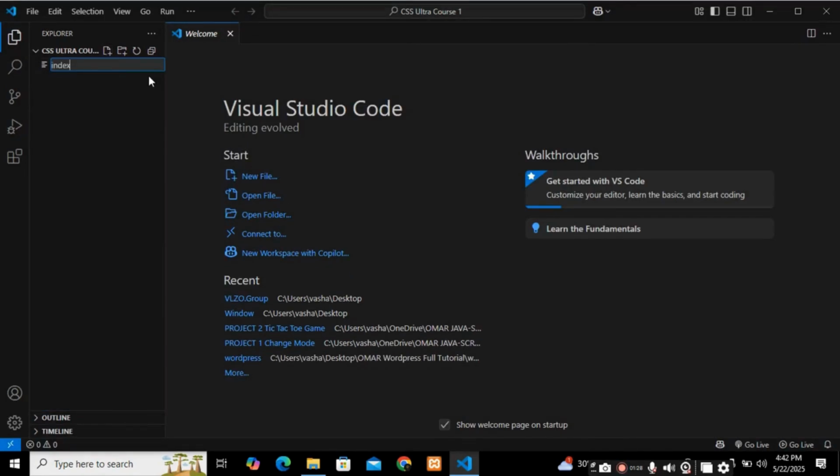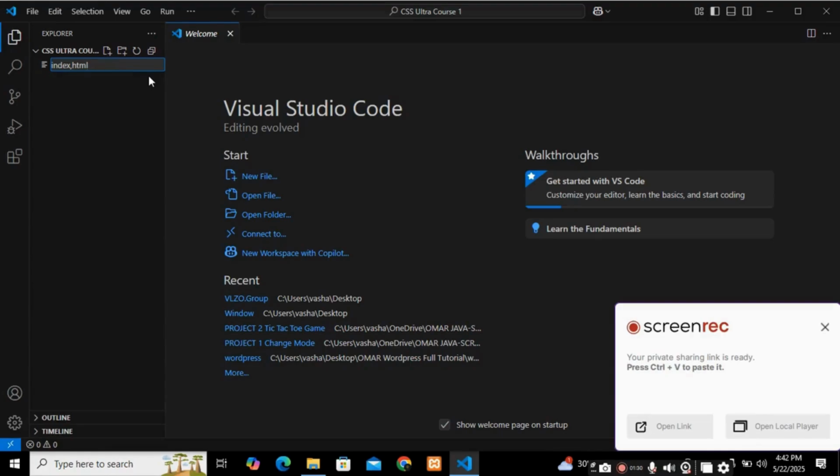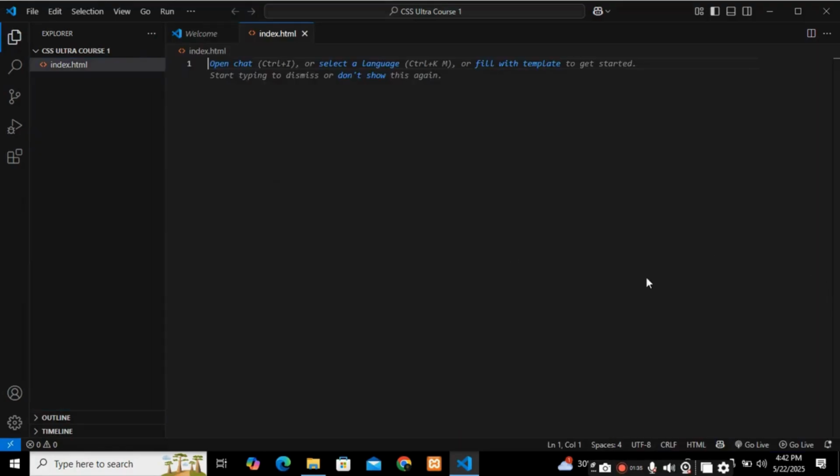Then click on New File and create a file named index.html, and it's necessary to name it index.html. Okay, but if you want to change, you can, but just index, not HTML. HTML is necessary.